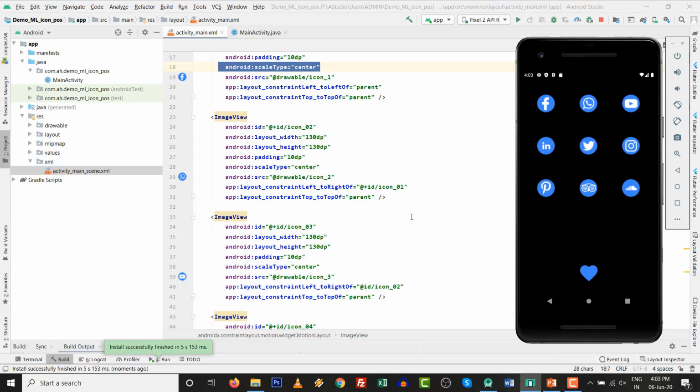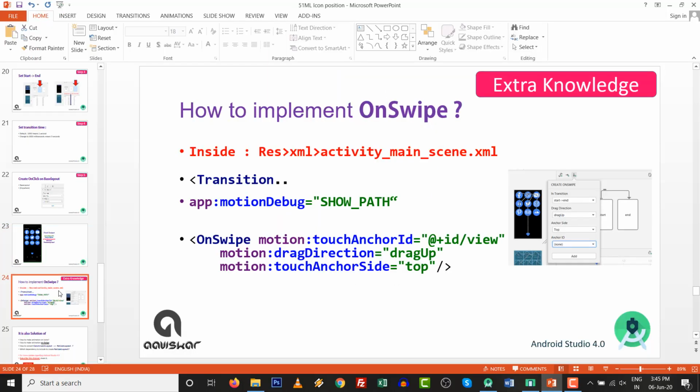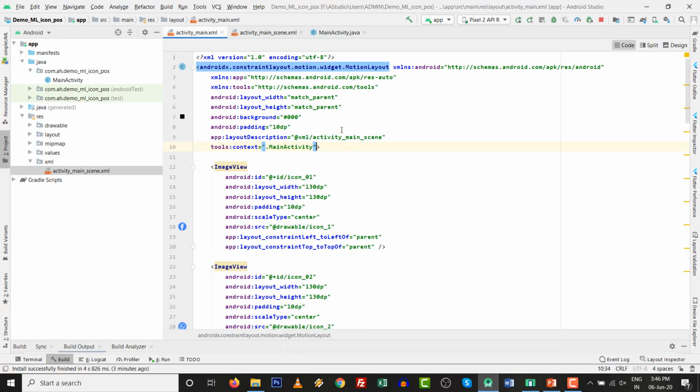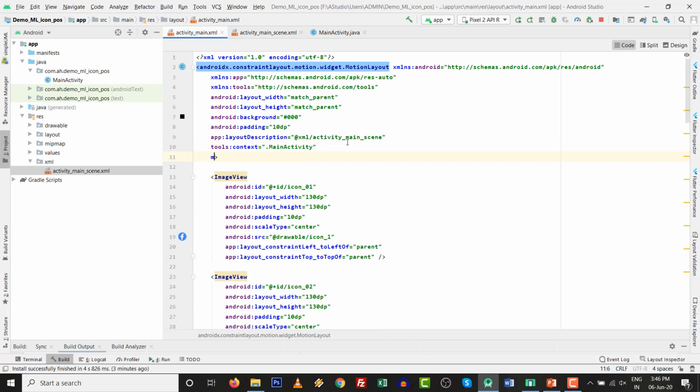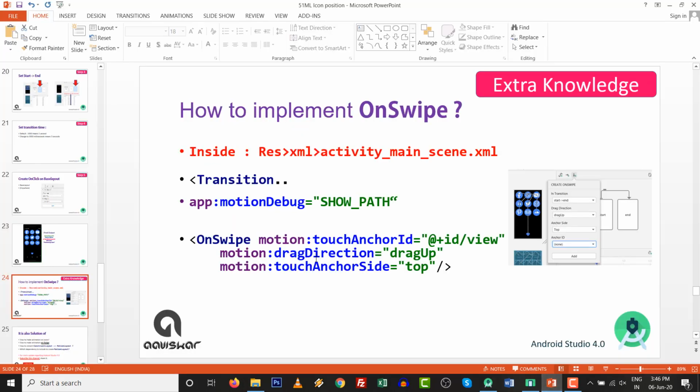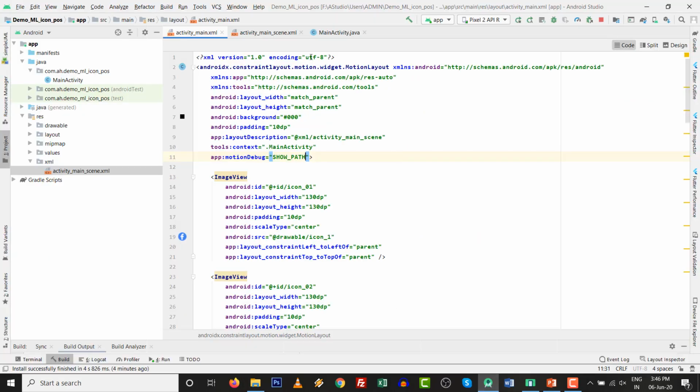Let's move forward. After this, we check the motion debug show path. We can set it inside on create, in activity_main.xml. We need to write it in activity_main.xml. Just write motion debug show path, and you can also check how we can create an on swipe listener. Likewise, if you want to check on swipe listener, then go to your design screen.